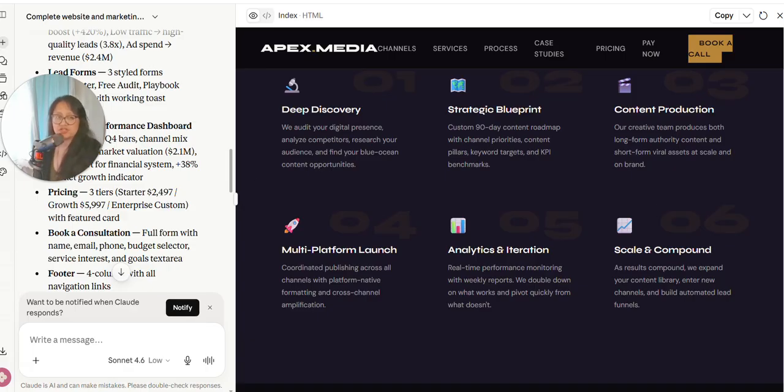Next thing is content production. You can show how your team makes these types of products and services. You can go through and show how your team creates these productions. Next down here, you can show where it says multi-platform launch. You can display the different platforms that you use. You can use Twitter, Facebook, YouTube, and other channels to show your clients what you publish on.